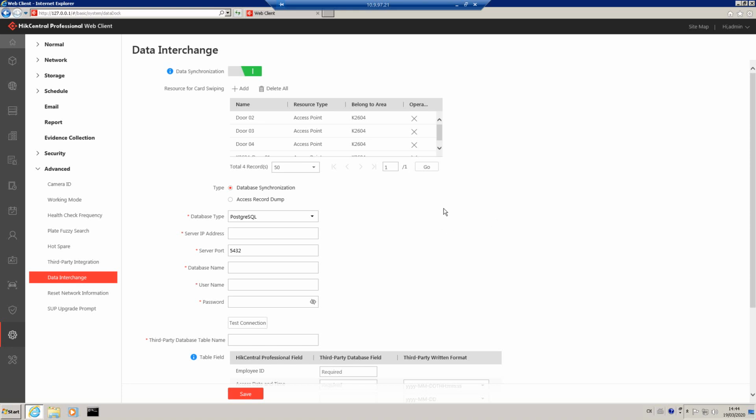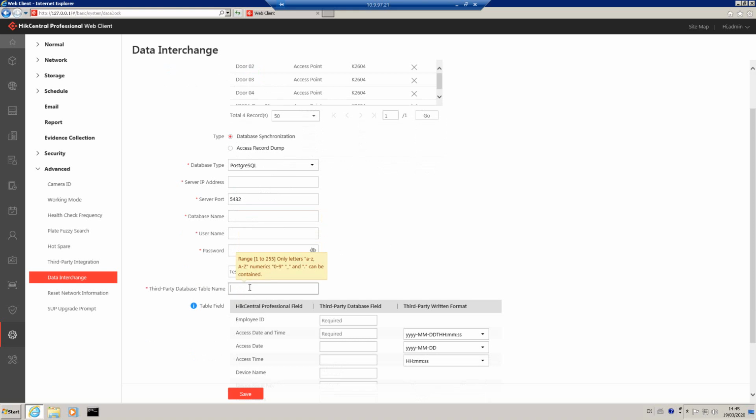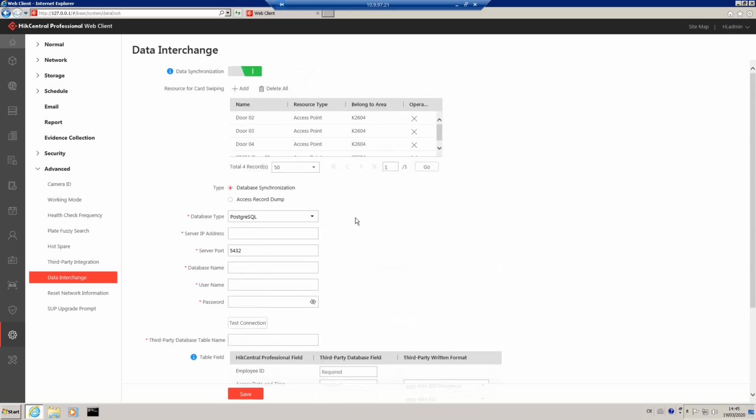But maybe the time and attendance design cannot follow your rules in your country, so you can use the data interchange to synchronize the data to your third-party database. This third-party database actually is your software database, right? So in version 1.5, we only support SQL Server and PostgreSQL, but in version 1.6, we support MySQL as well. Okay. Input IP address, database name, and test connection, and also the table name. Then after you swipe the card, the records will be synchronized to your database immediately. Alright, so this is number 1.